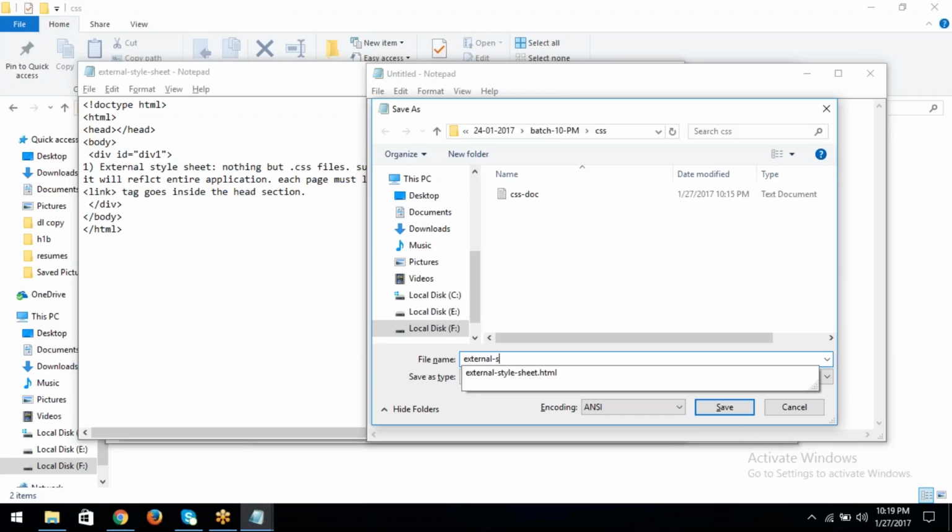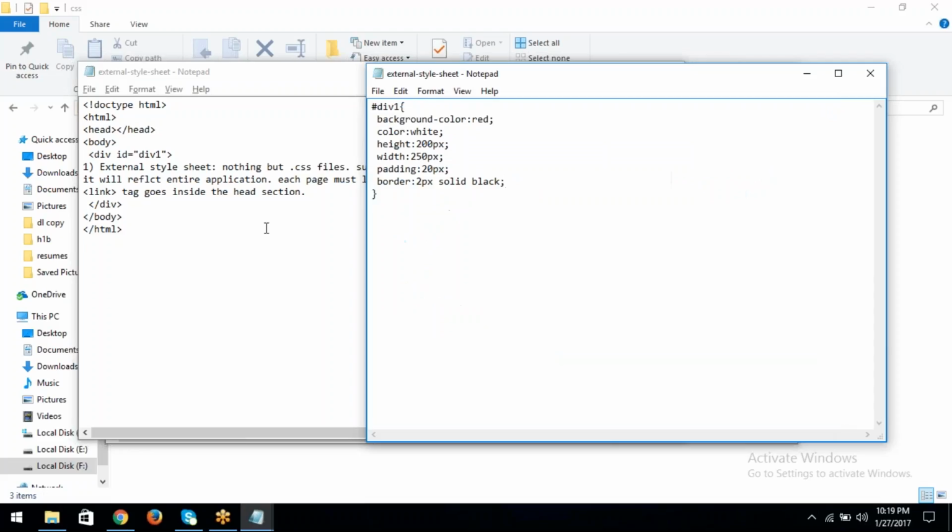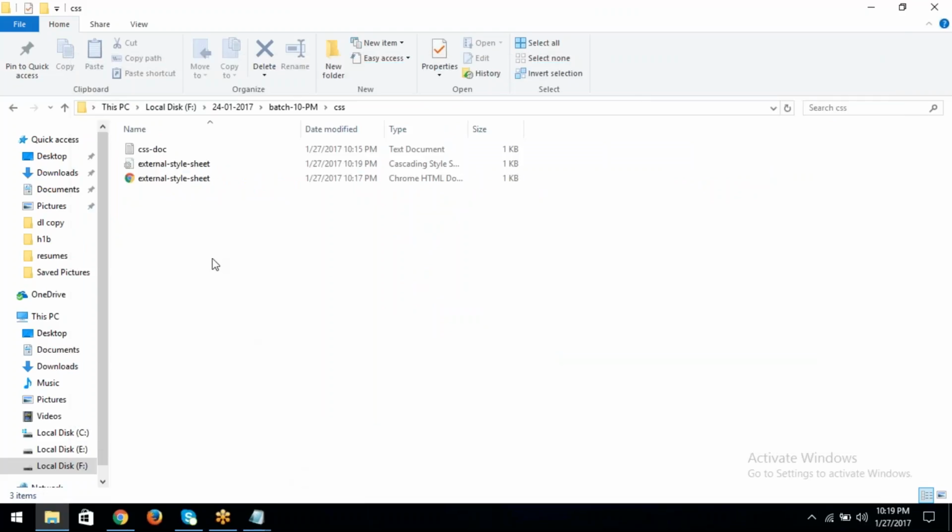External style sheet dot css. Save this file with the .css extension. So now the external style sheet is saved in our project folder css. The type is cascading style sheet document, and this is a Chrome HTML document, and this is a CSS document, a cascading style sheet document.